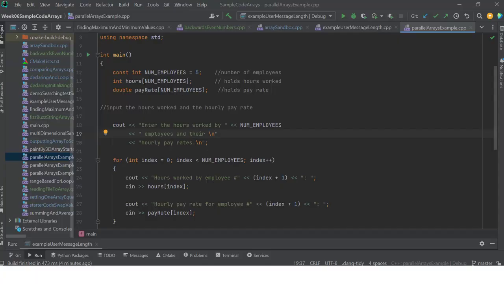So here's our example program with the parallel arrays. Notice the types of the arrays are different. We have an int array for hours and a double array for pay rate, but that's okay. These two arrays are separate, so we can just have int type data in hours and double type data in pay rate. Then we have a total of 5 employees, so both hours and pay rate are set to have a size of num employees.